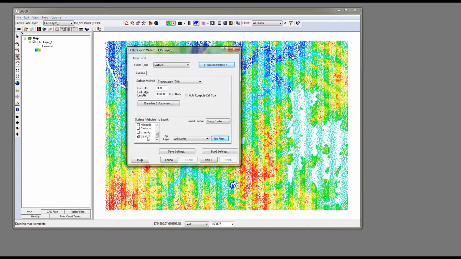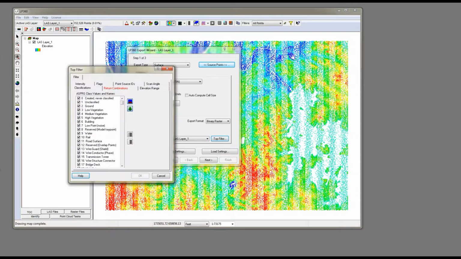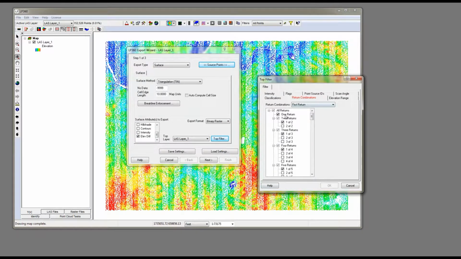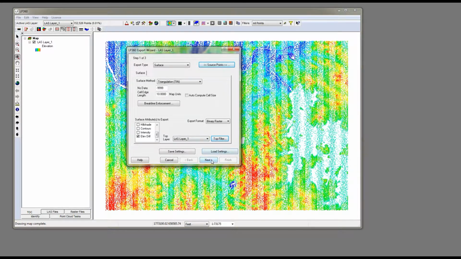But then I can say, if I want an elevation difference surface, I can set the top layer, which I might set to be all the first returns. And then when I export, I will get a difference between the first return layer and the ground layer.